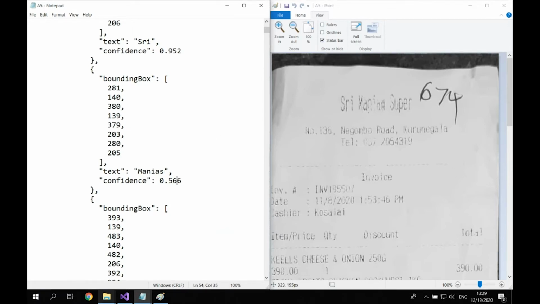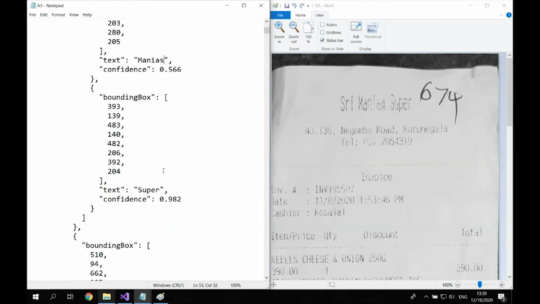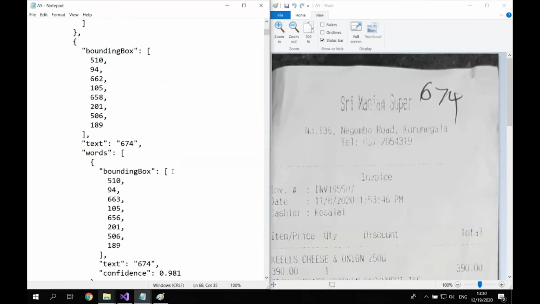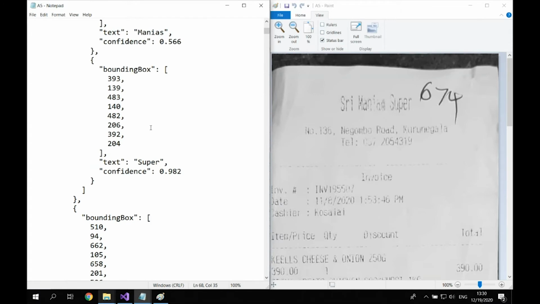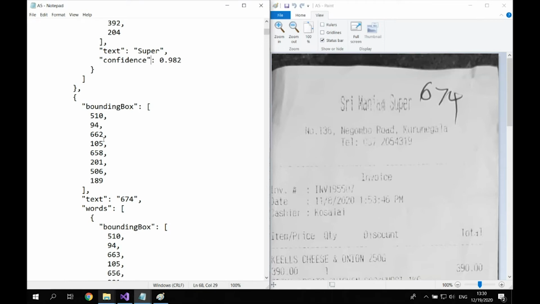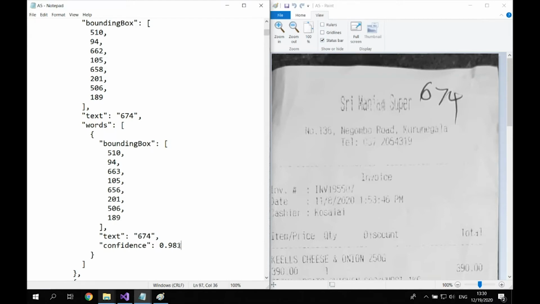But if you look at the other characters, almost all the others are correct. Only the last one is an M here, and it also has 98.2% confidence, which is correct. So that's the printed text that you saw, and it is available as it is here. Now we have a handwritten text here, 674, and it's also extracted with a bounding box. It's picking up 674 with a confidence level of 98.1%.